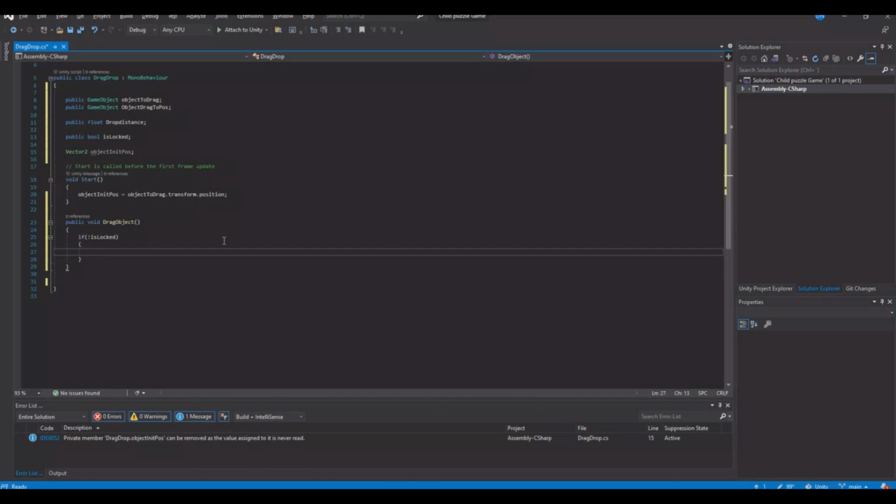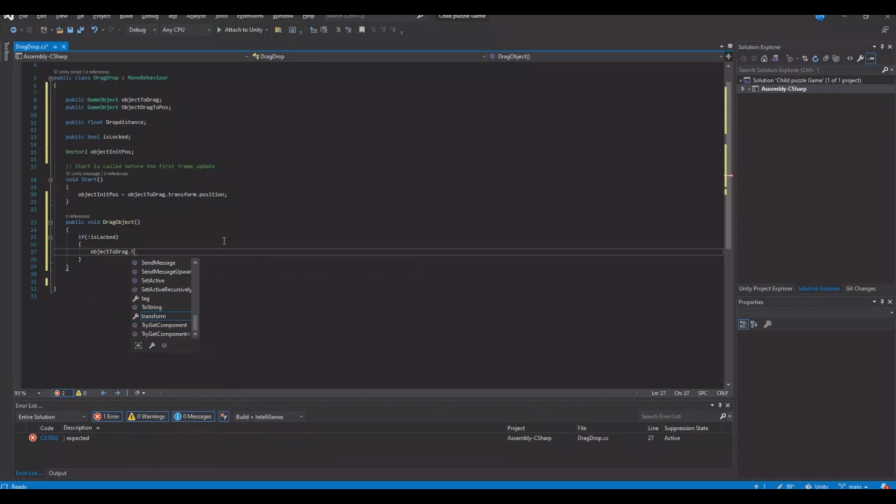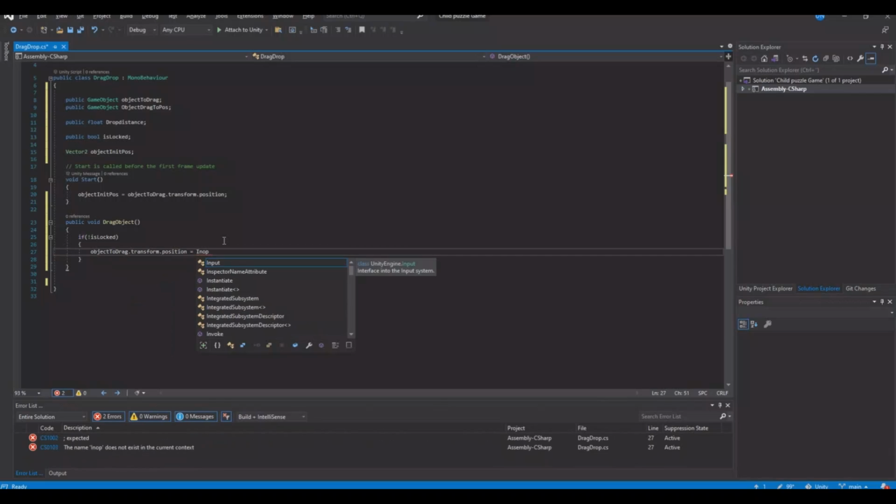So if it's not locked, object to drag dot transform dot position is equal to our Input dot mouse position.